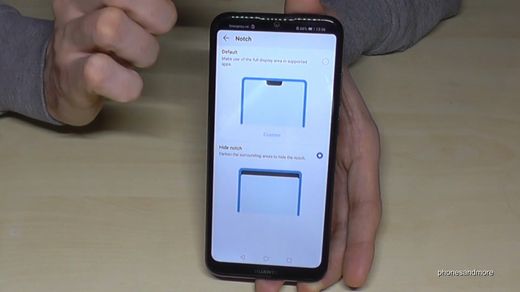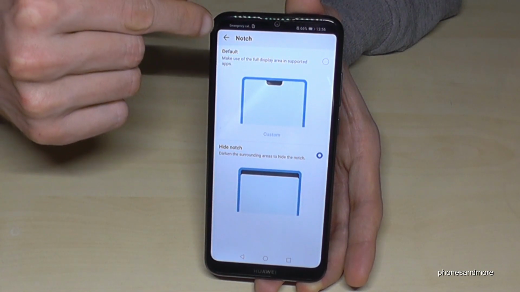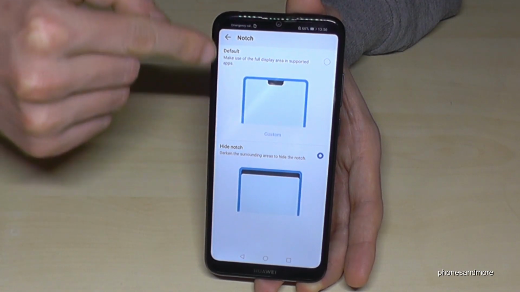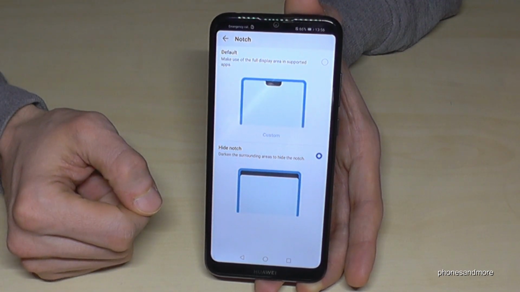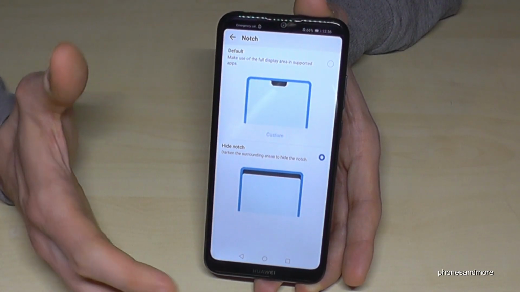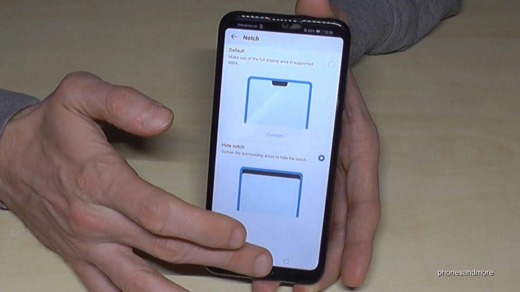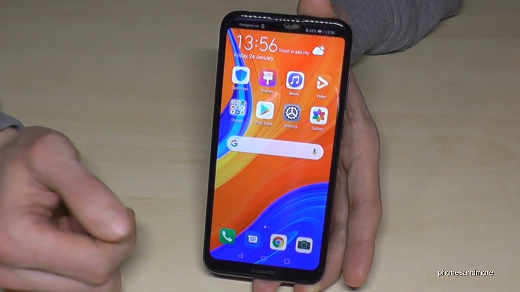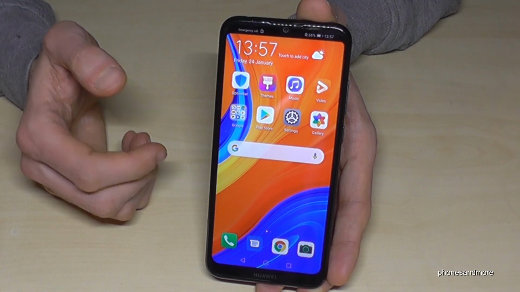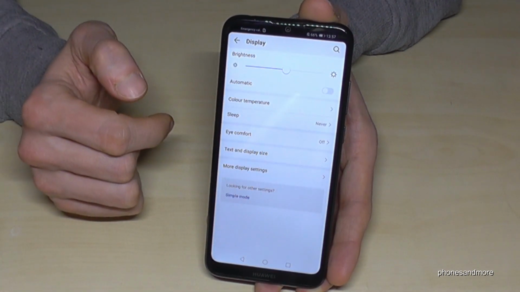So it stays the same, but if you're watching a video, it will just use the area here and not use the whole screen. I prefer that, and yeah, choose the option you want to have, but for me this one is much more comfortable.